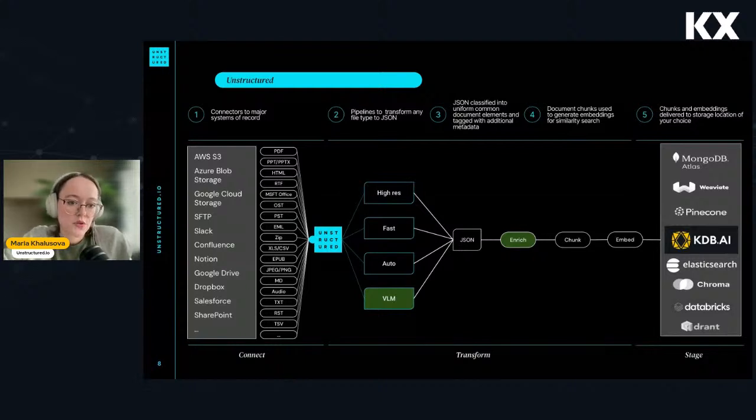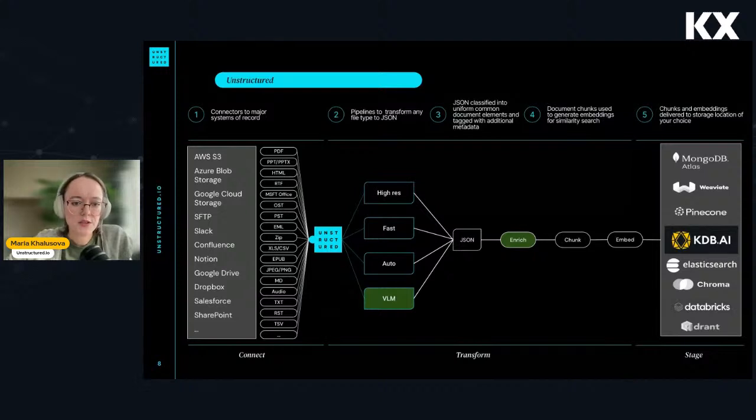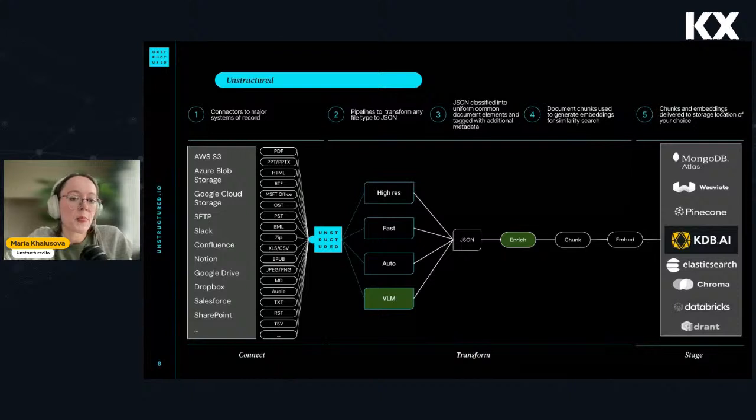Unstructured can connect to 20 plus different data sources. In the platform, I believe there will be about 50 different connectors, but on the open source side, you can connect to 20 plus different sources. From those sources, we can ingest documents that are of 25 different file types. This includes PDFs, HTML, Word documents, emails, Slack messages, if you're connecting to Slack, Markdown, plain text, CSV, and all kinds of other documents.